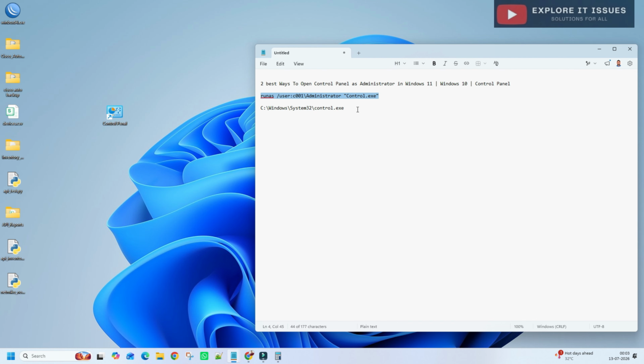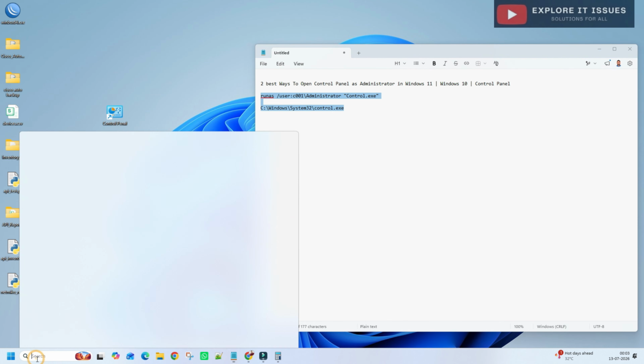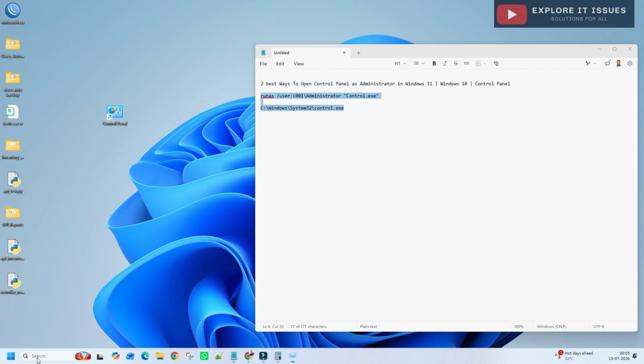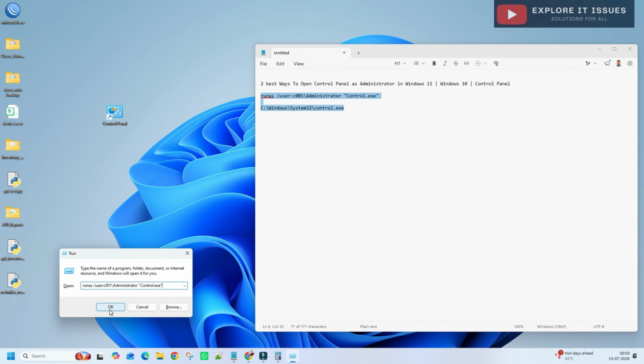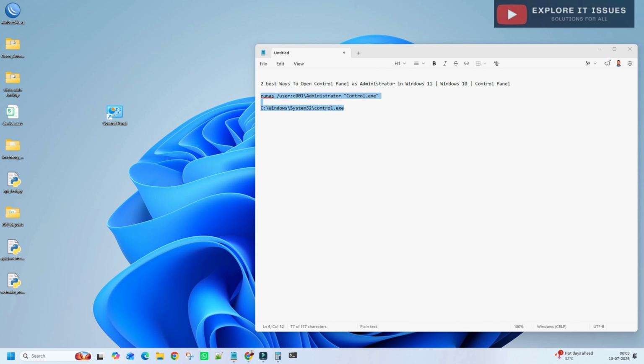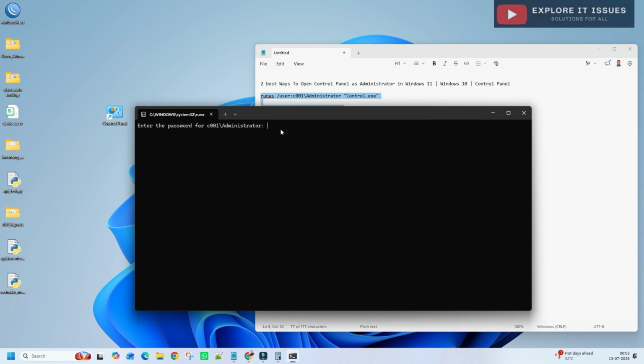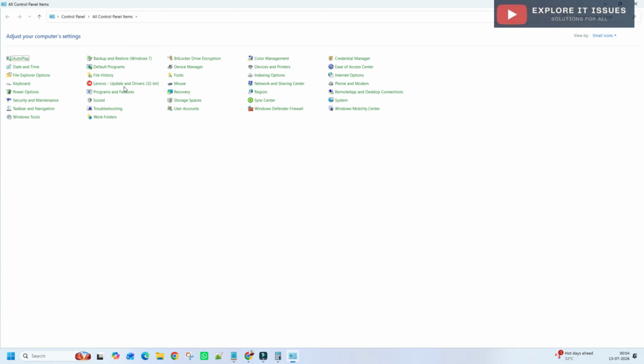Now the second way is you just copy this path. I will give you these two commands in your description, so you can easily copy them from there. Go and type Windows and R to open Run, and paste the file here. Now you can click OK. Then one window comes up, and here you can type the administrator password and hit enter. Once you hit enter, this Control Panel automatically opens with admin rights.